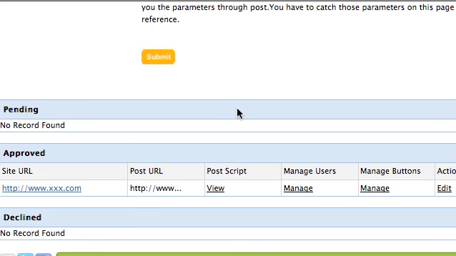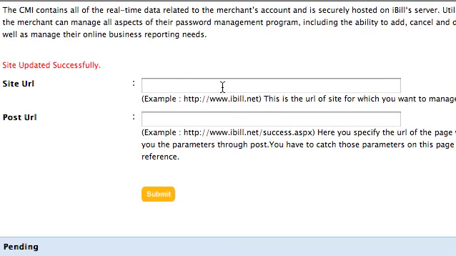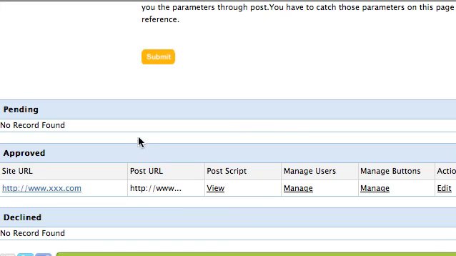Now, if you have a second website, you would just repeat the process, add your next site, add your post URL again, which would be a carbon copy of this unless we are posting directly to this, and you would wait for the approval process, and then you would set up your buttons. Once your buttons are set up, you would set up your post script, and then you would go ahead and create an admin username and password so you can test it out. Doesn't matter which order you do these in, but they all need to be done.